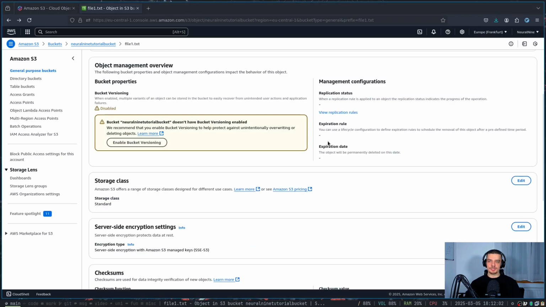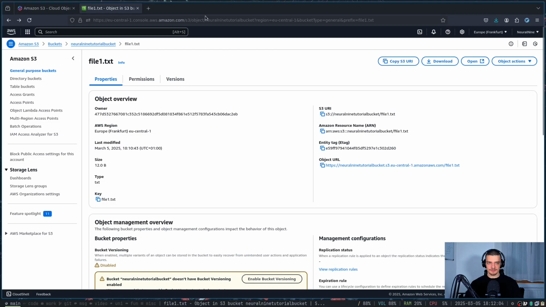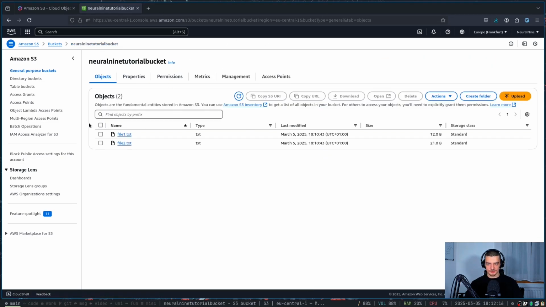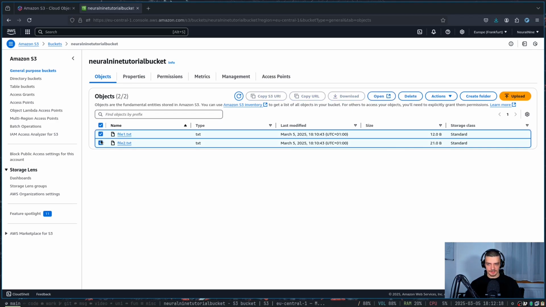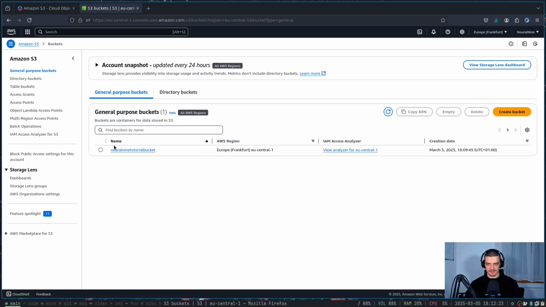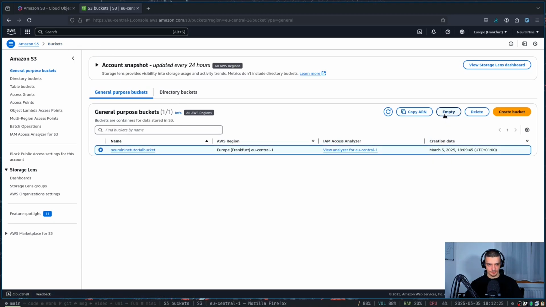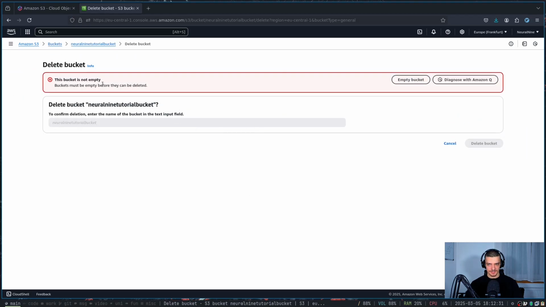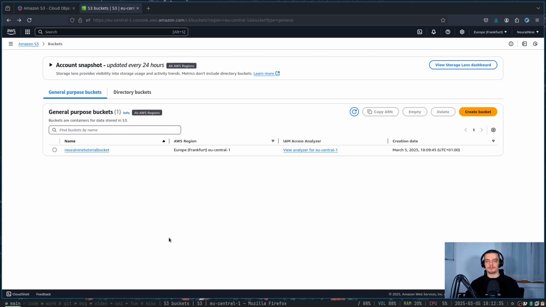But that is basically what you can do here in this dashboard, in this console. You can just create the buckets, you can add files, you can of course also delete files, so I can mark them, I can click on delete, then I can also go to the bucket itself and I can say empty to remove all the content, and then I can say delete. Now I'm not able to delete a bucket if the bucket is not empty, so the bucket must be empty before I can delete it. That's important, but we're not going to do this now here in the interface.